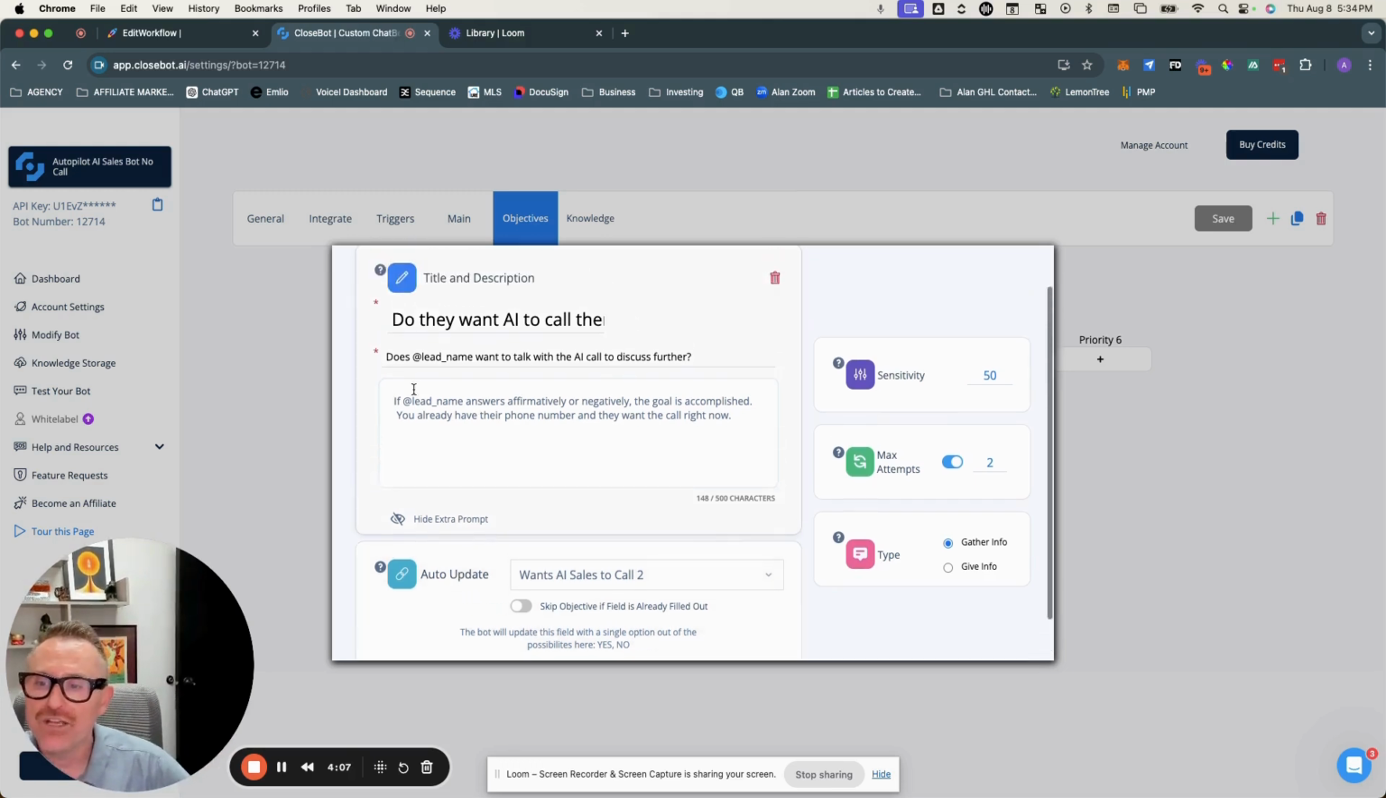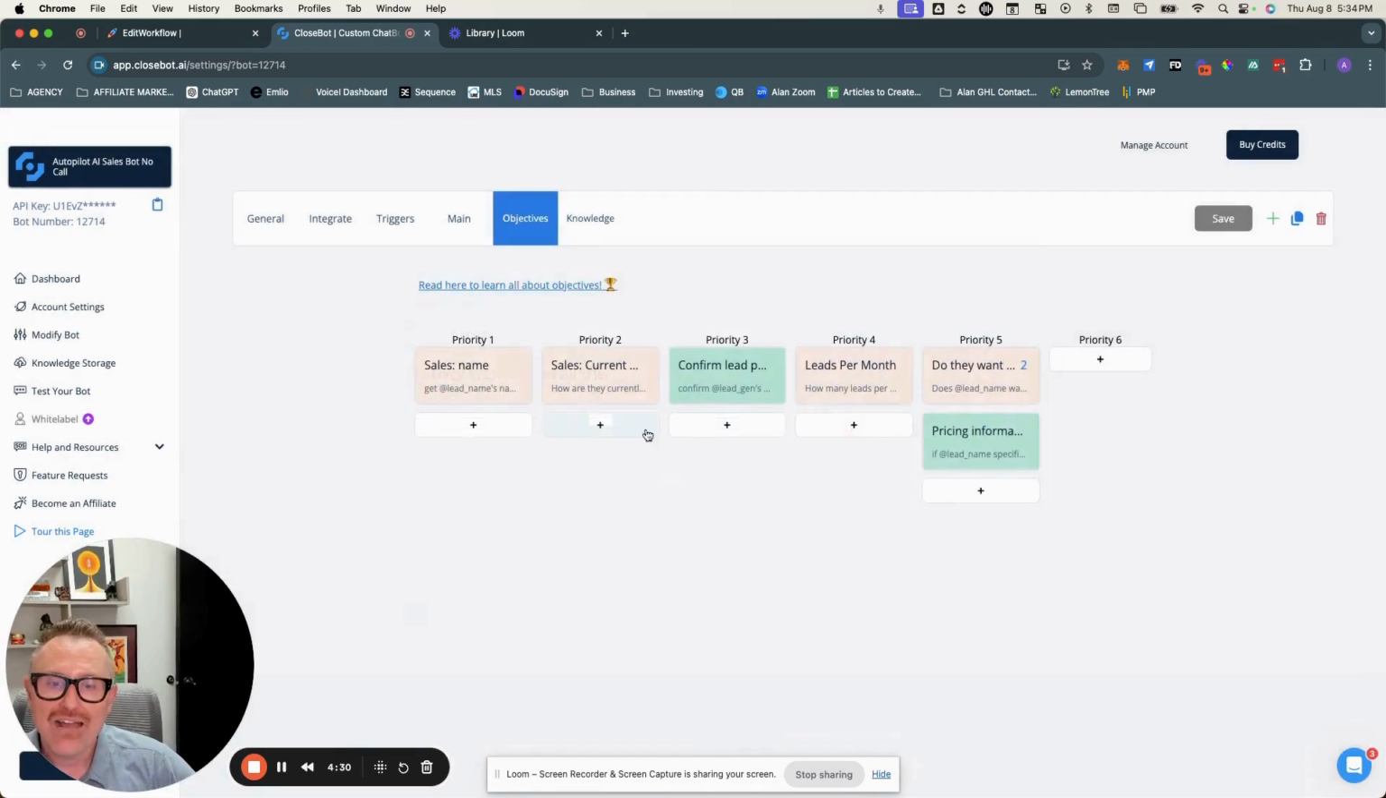So, if the lead answers affirmatively or negatively, the goal is accomplished. So you already have their phone number, you know what to call them at. So I always put in the goal is accomplished, because what I found is if you don't have that in there, then it would just kind of stop. So it asked once, it asked twice, and then it wouldn't respond anymore because it didn't know that the goal was accomplished.